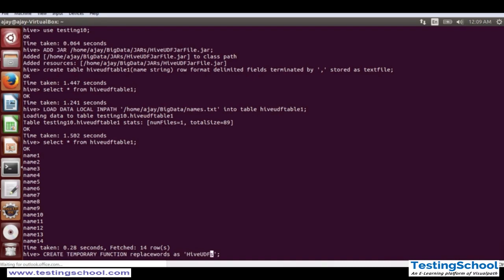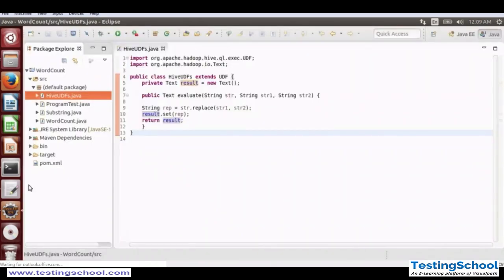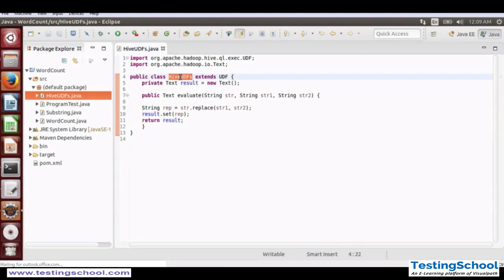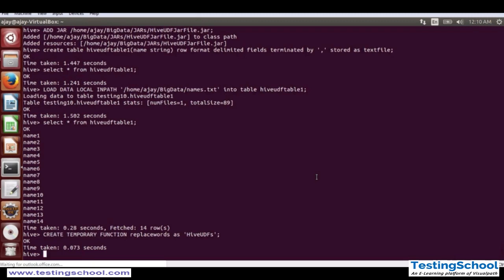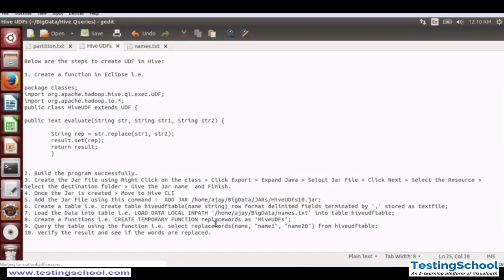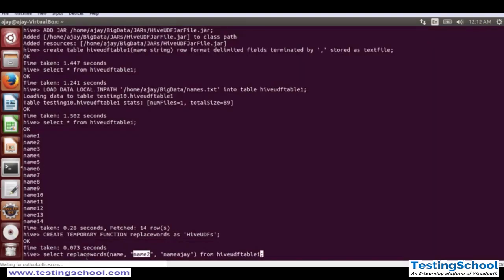And as Hive UDF is my class, let me show you again, this is my Hive UDF. This is my main class by which I have created the jar file. So you have to use the Hive UDF. So create temporary function replace word as Hive UDF. It displayed OK, so my function is created. So now you can replace your word. This is my replace word function.